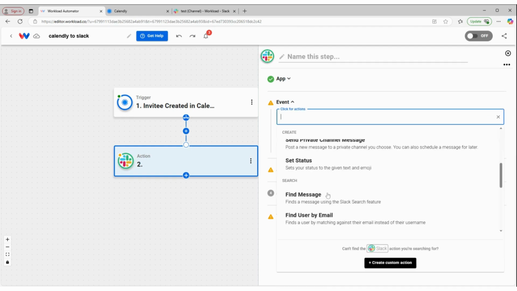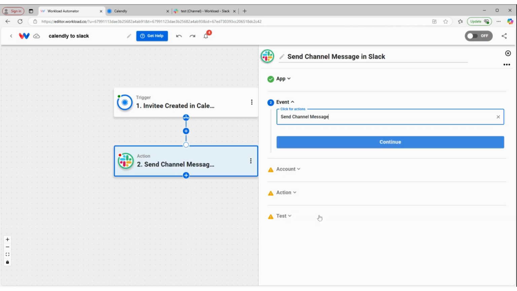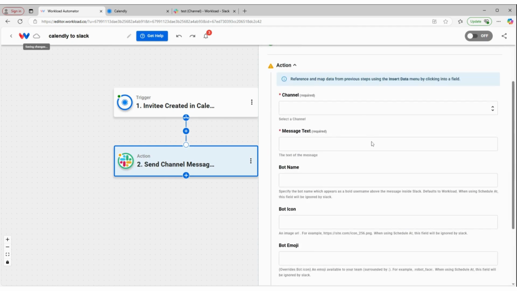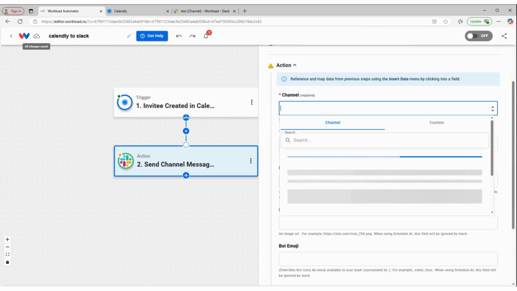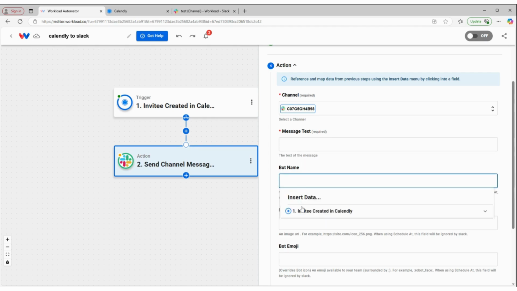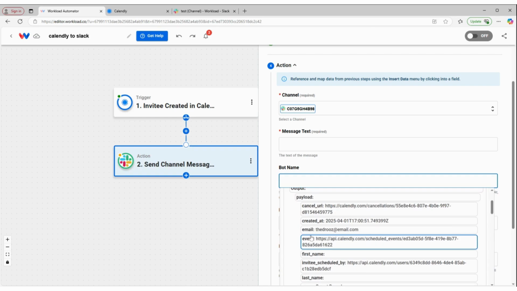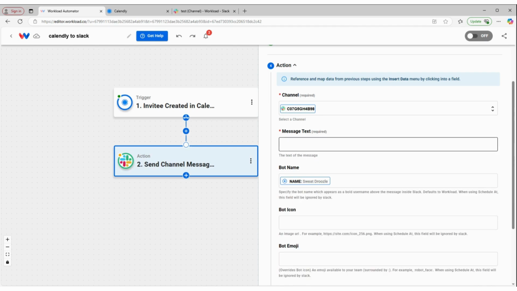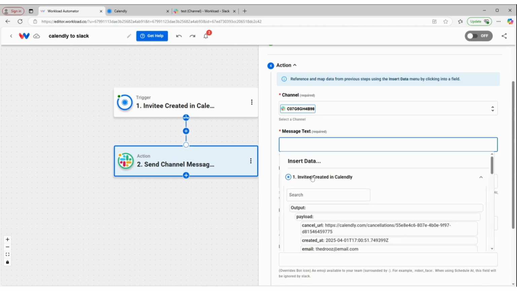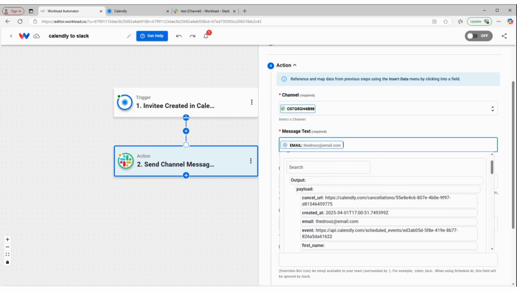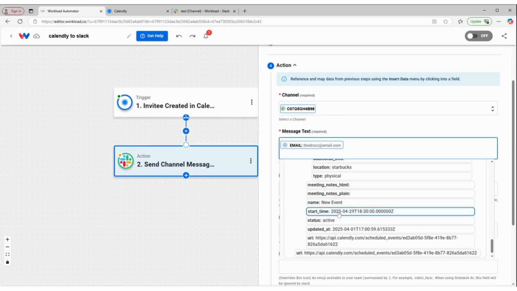And we are going to send a channel message. Click continue, connect to my Slack account. The channel that I want this message sent to is going to be my test channel. And the bot name, I'm going to say, is the name of that invitee. And then the message is going to be their email address and the start time of the event.